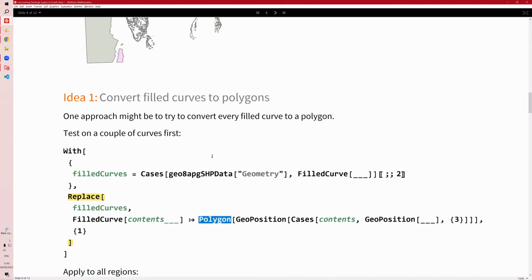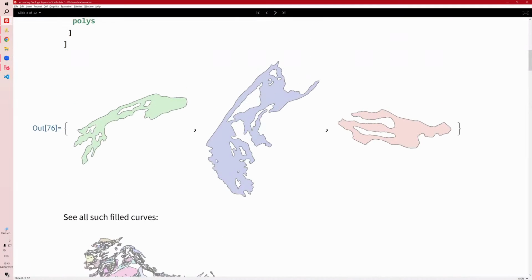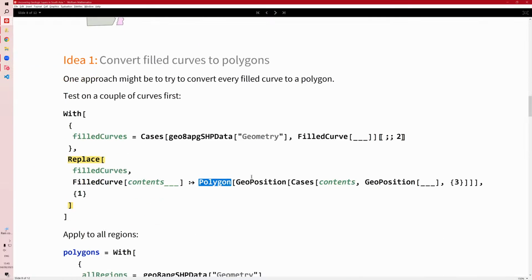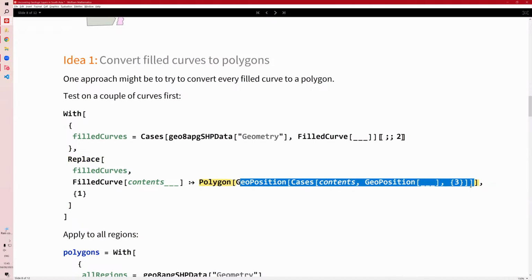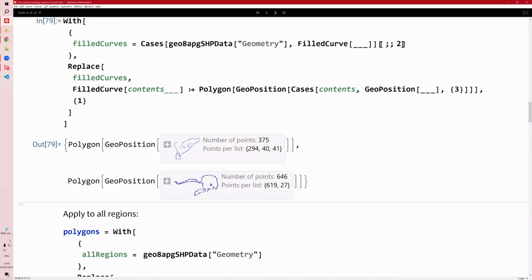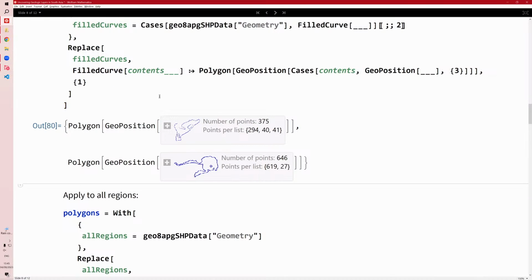So filled curves tend to be a collection of geopositions, as it turns out. So they have one collection for that hole, one collection for this hole, and that, and then one collection for the entirety of the outer shape. So I was wrapping a polygon around the whole lot. And so what that does is it simply plots all of the polygons on top of each other. So I did a couple of tests. As you can see, we have multiple lists of points, and everything seemed to work fine.